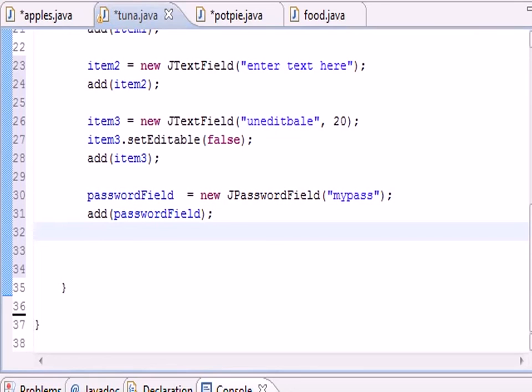The last thing we're going to make is our password field. So just write password field, and we're going to set this equal to new JPasswordField. Make sure I typed everything right, and as a default you can give it my pass or something, and this is going to show up as asterisks on your screen. So now that we have that, we can just add the password field.